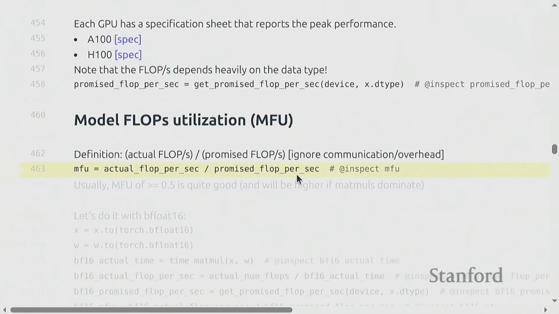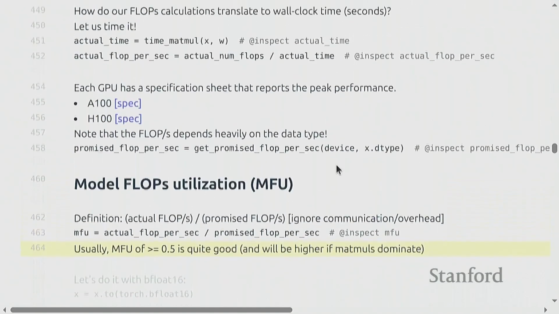Okay. So usually you see people talking about their MFUs, and something greater than 0.5 is usually considered to be good. And if you're at like 5% MFU, that's considered to be really bad. You usually can't get close to 90 or 100, because this is ignoring all sorts of communication and overhead. It's just the literal computation of the flops. Okay, and usually MFU is much higher if the matrix multiplications dominate. Okay, so that's MFU. Any questions about this?